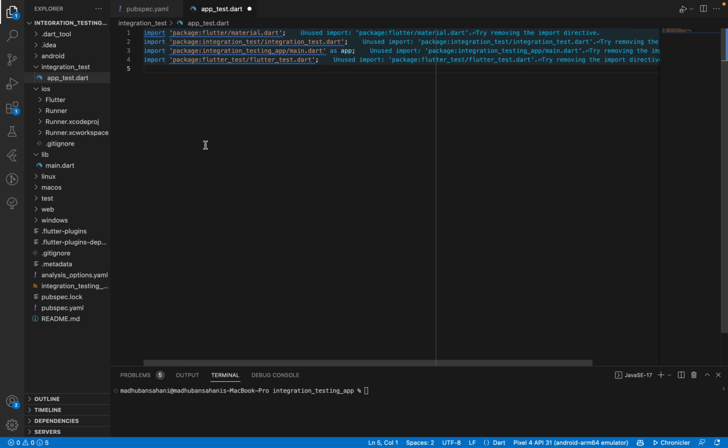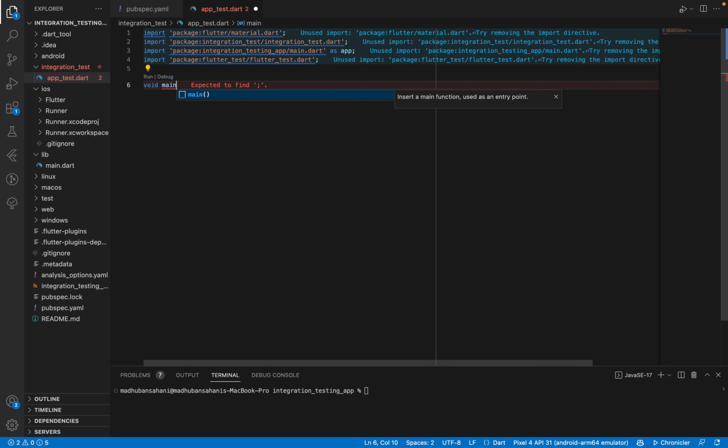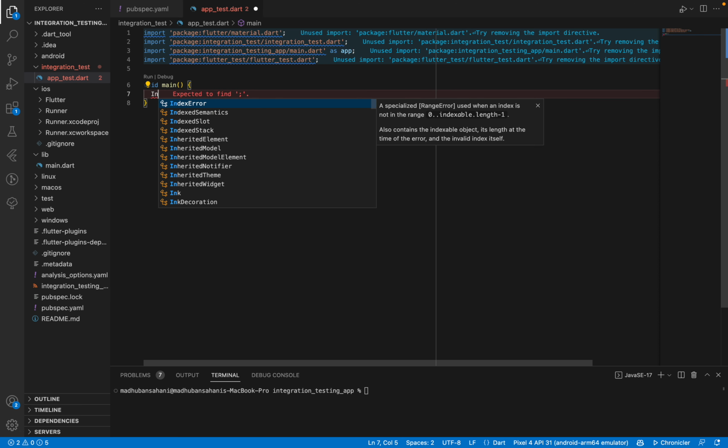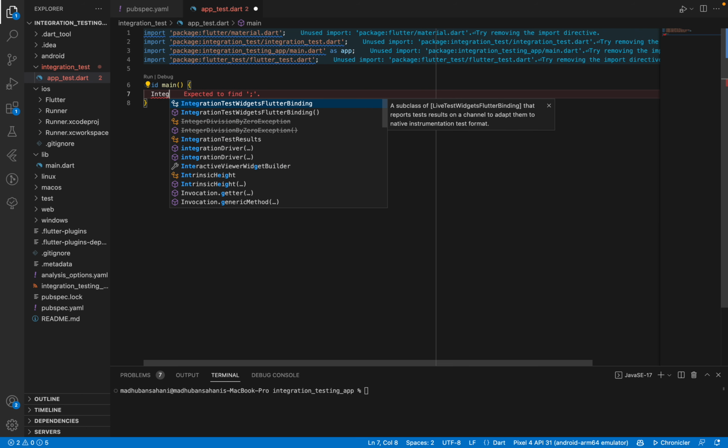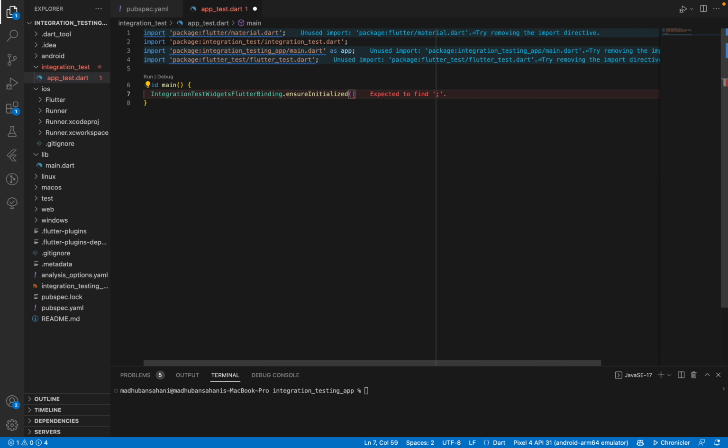First of all we need a void function for the testing purpose, void main. Inside, ensure that Flutter is initialized, so our app is initialized for the integration testing purpose. Let's add this one, ensureInitialized on IntegrationTestWidgetsFlutterBinding, this one. Okay, after that we need testWidgets.